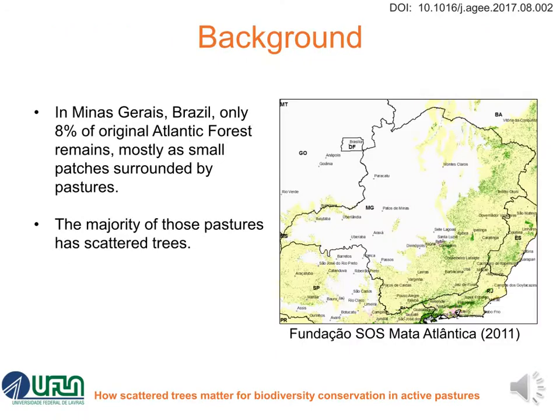Only a small fraction of the original Atlantic forest is still standing, mostly as small forest remnants. Those forest fragments are mostly surrounded by pastures with scattered trees.